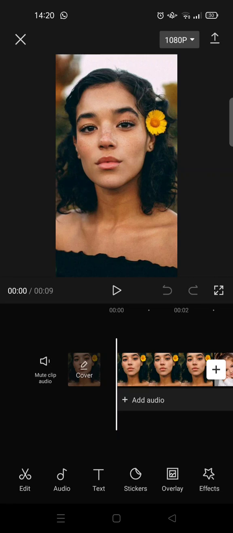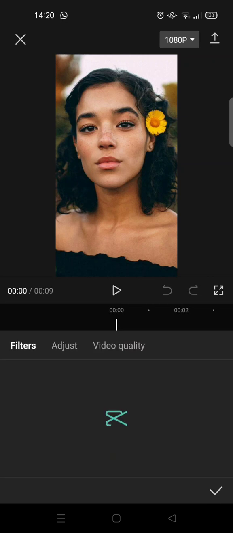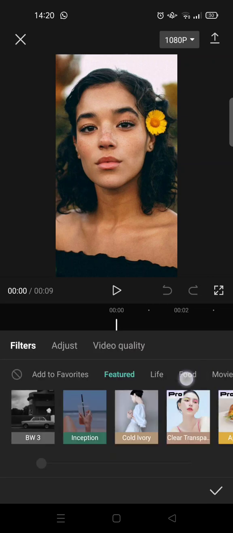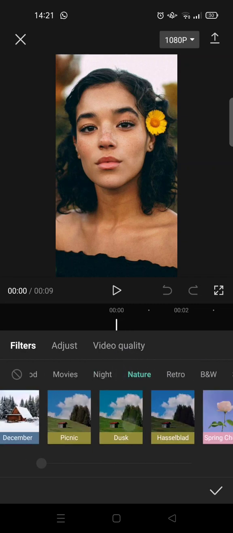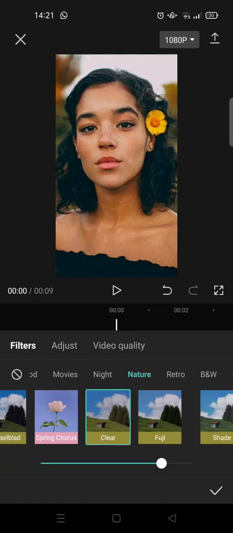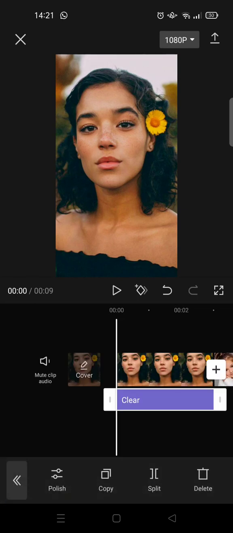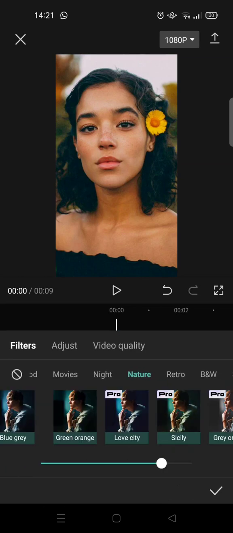On today's tutorial, I'm gonna show you how to make a gold skin filter on CapCut. So here you just need to import the photos that you want to edit and then go to filter, and here swipe until you find nature and choose on the clear. This one's right here, and then adjust it to your liking. I'm going to adjust it into around 80, and then click on the check icon and then go to adjust.